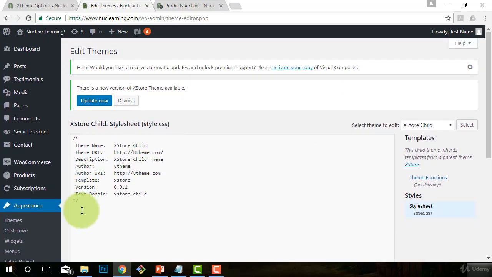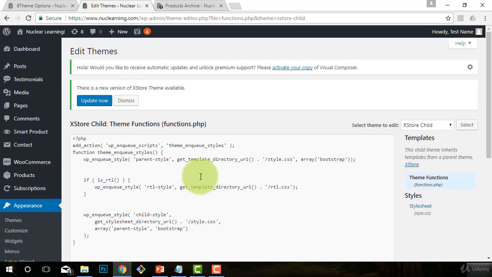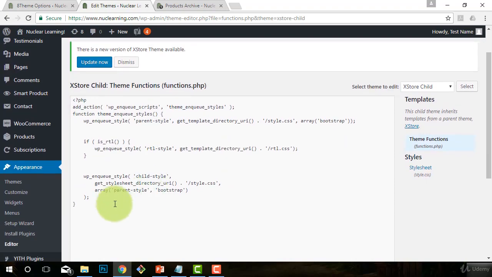Okay, so make sure you're back on the editor again here, and go over to this side and make sure it says Xstore Child has been selected there, and underneath Theme Functions, we're going to click on this little button right here. Okay, and you're going to see something that looks like coding, and this is actual PHP coding, and we're going to create a new function.